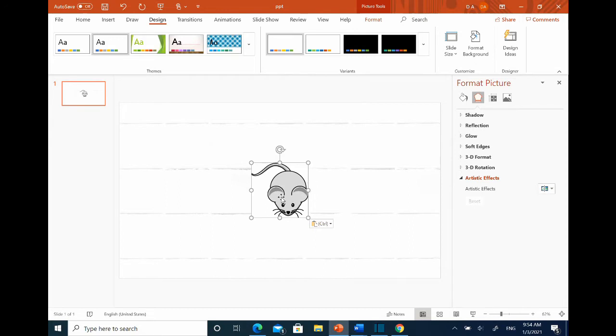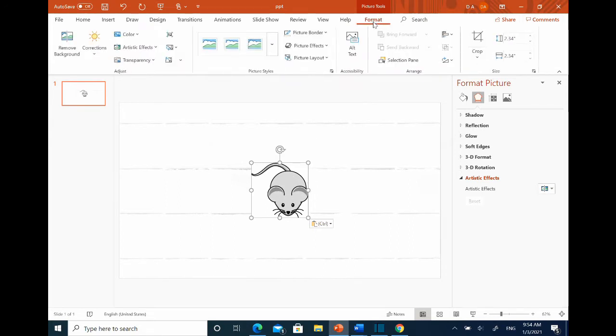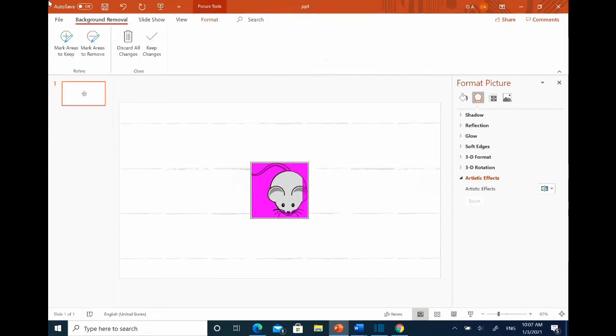Not a problem. What we're going to do is click on Format. Make sure the image is clicked before you do this. So again, you click on the picture, click on Format, and then select Remove Background. When removing the background, what we need to pay attention to is this purplish color on our image. Anything that's in purple will be removed from the image that we currently have.